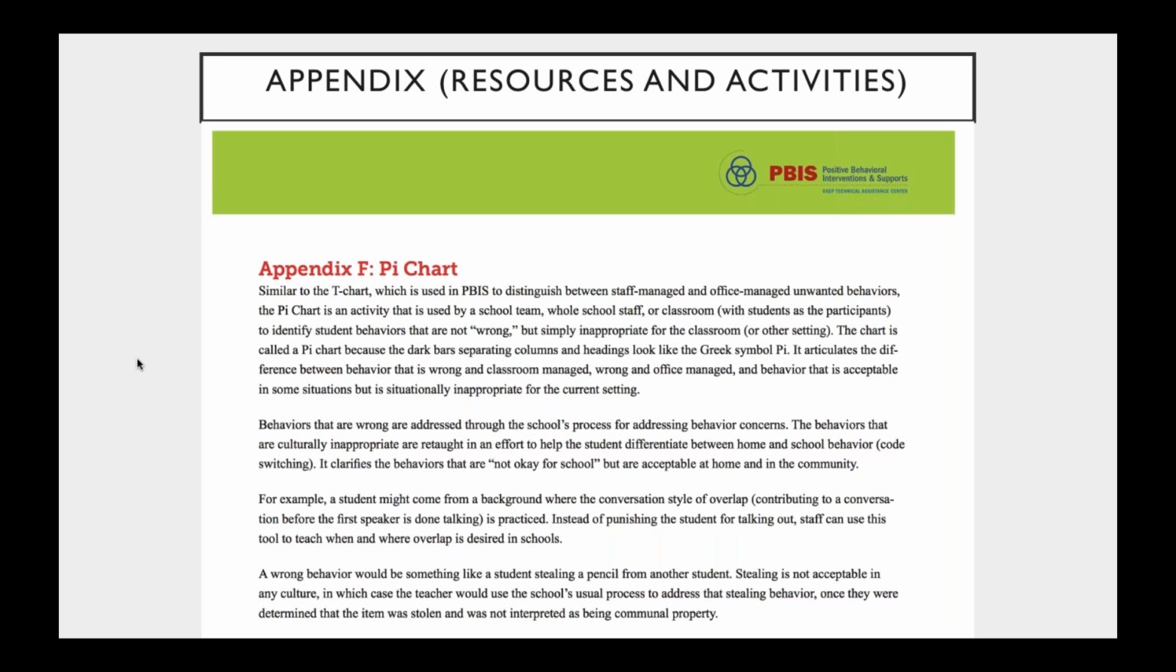When we talk about the pie chart, what it does is look at a behavior expectation. So say, for example, responsible behavior in the classroom. And it's linked to the classroom matrix. So what does it look like to be responsible when you are doing your own work?